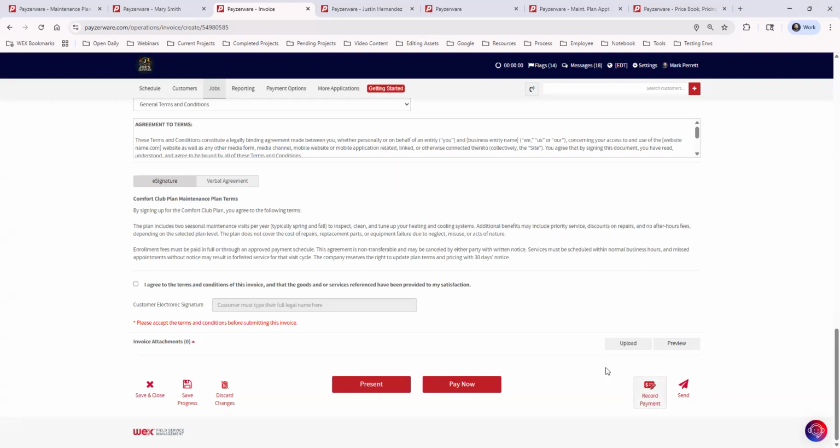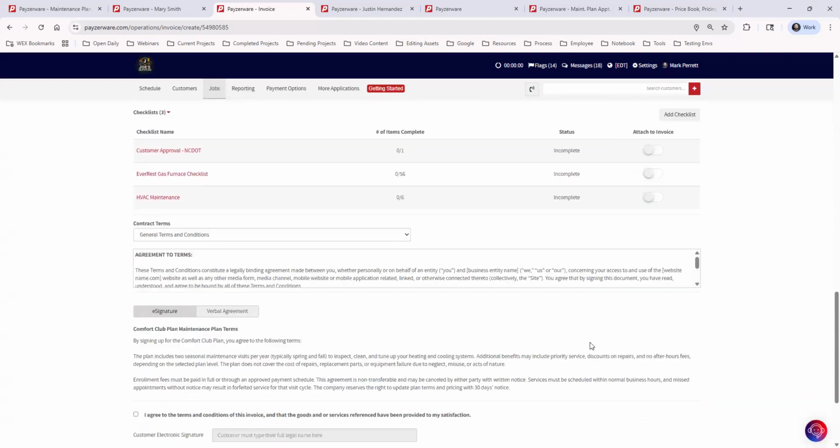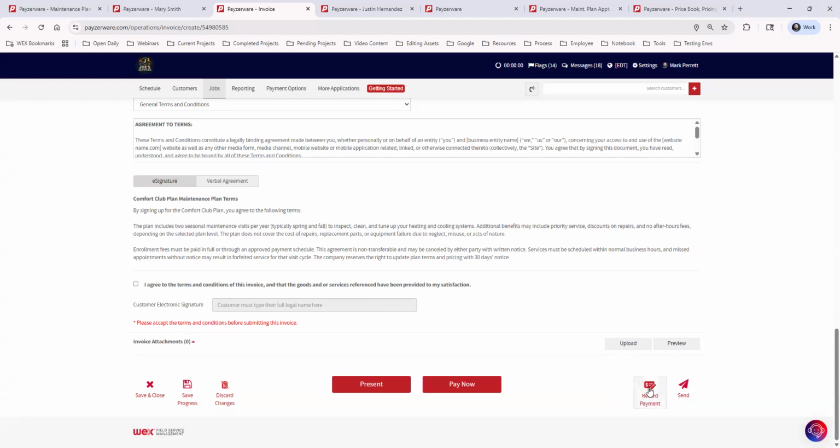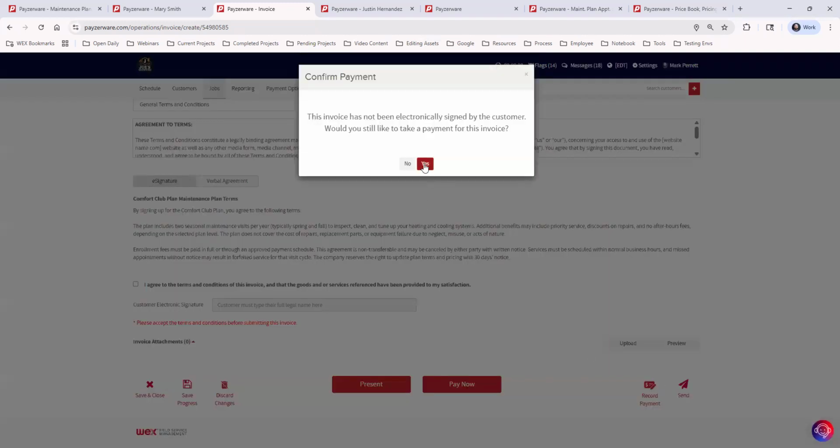So let's see an example of this. We are selling the Comfort Club plan for $100, and we're going to take payment through the invoice by clicking record payment. This is just yelling at me because I don't have a signature from the customer.